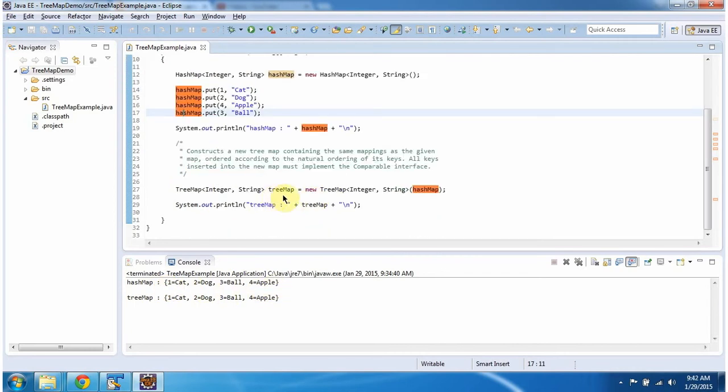Then I am creating a tree map. In the tree map constructor, I am passing the hash map. So what this tree map constructor will do is, it will create a new tree map and copy all the key value pairs from the hash map and add them to this newly created tree map.